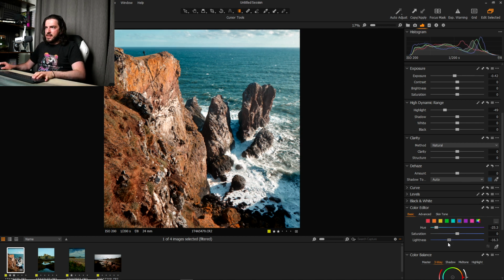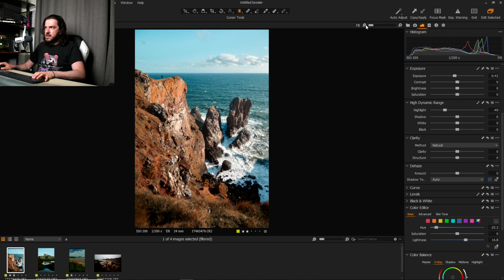Maybe we could lift that lightness of the blue a little bit as well, which looks good. Let's bring that back to fit. So straight away, just by using this color editor, we've got these gorgeous tones overall. I think that's looking really good.